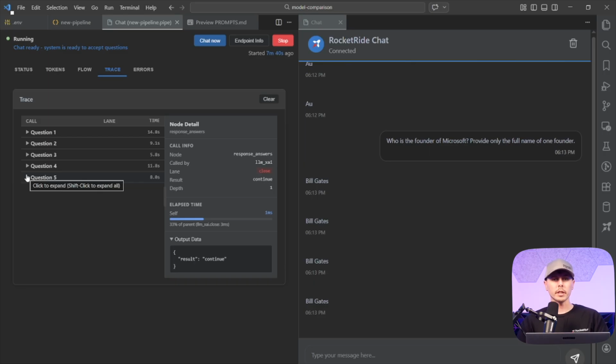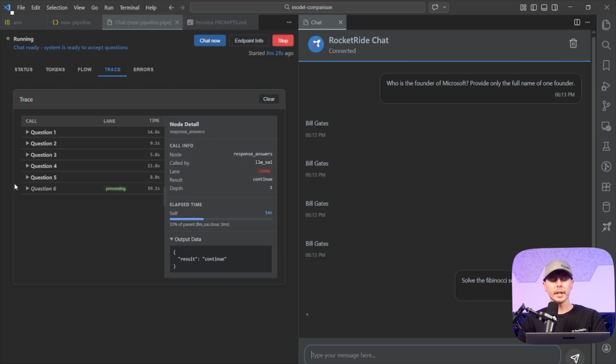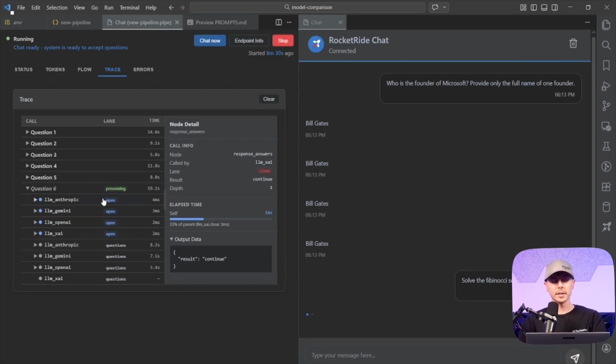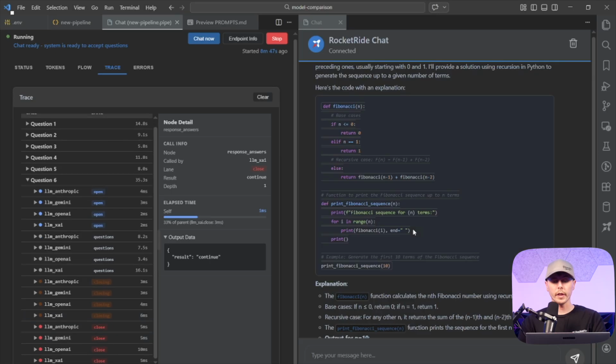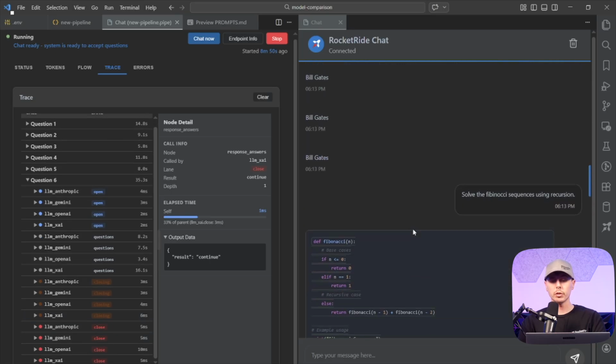What happens if we ask it to do something that isn't determined, where there might not be one specific solution? So I will ask it to solve the Fibonacci sequence. Notice how it's taking a little longer than the others, generally because this isn't a straightforward answer. Although it's not necessarily a difficult question, it's not necessarily a straightforward one. Perfect. Each one came back with a completely different answer and approach to solving this problem.